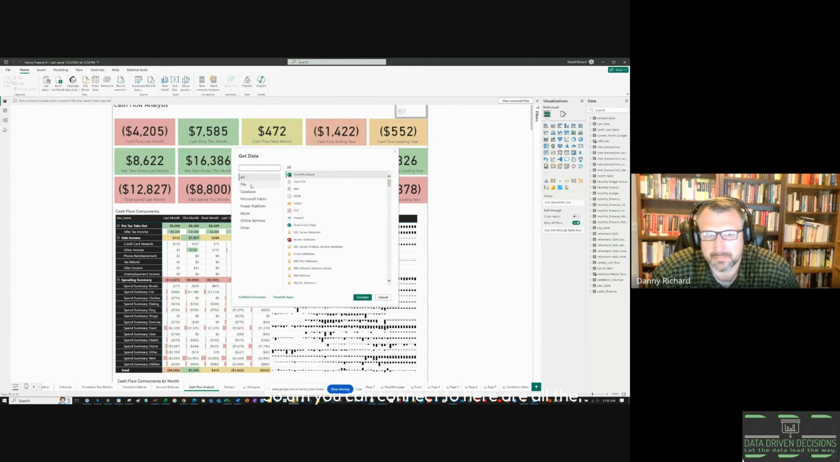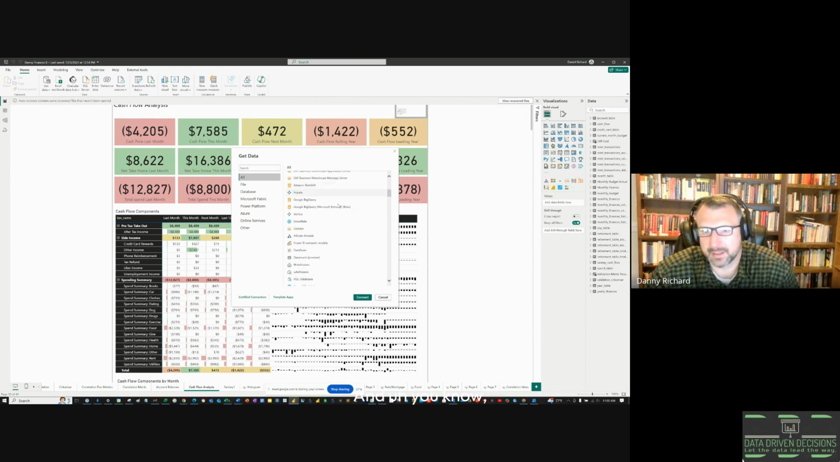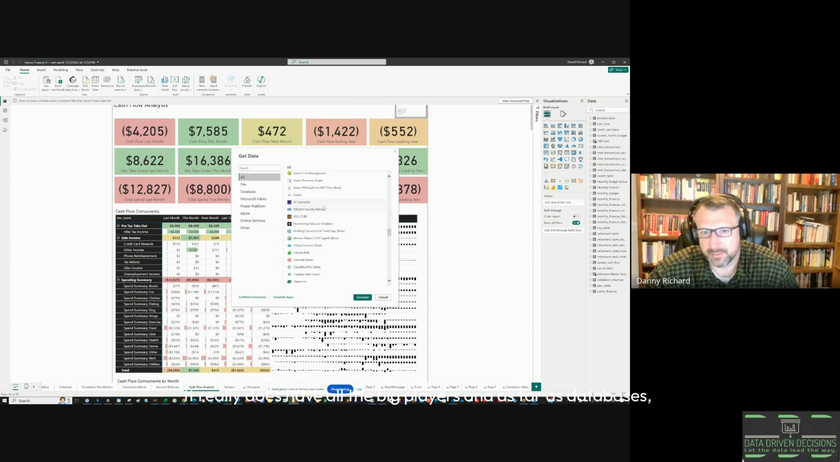Here are all the databases. Fabric, everything in Azure. I mean, this is Microsoft. So there's plenty of ways to connect your data, and Power BI should have what you're looking for. It really does have all the big players, and as far as databases, you should be using one of the big boys. So rest assured, you can connect to it.